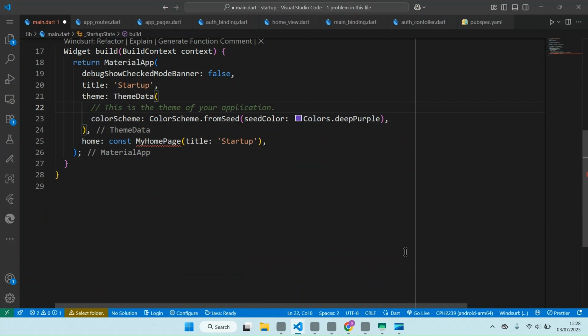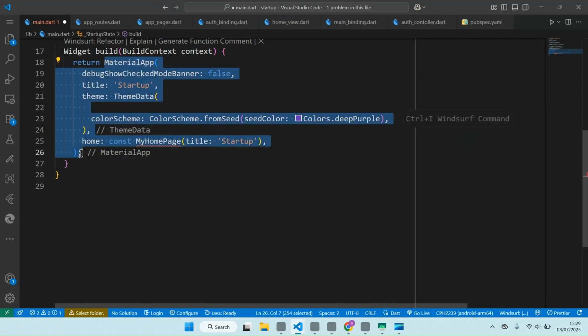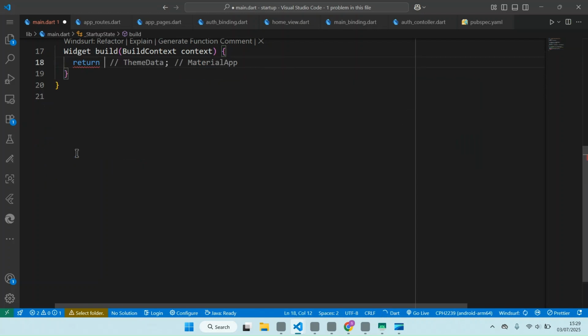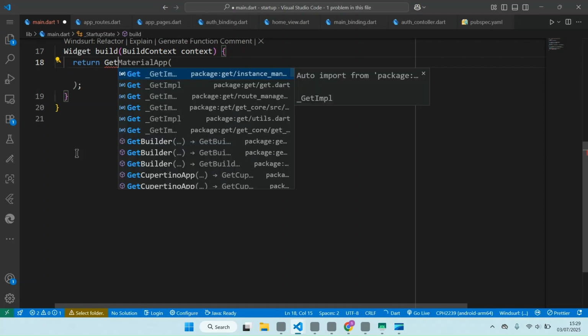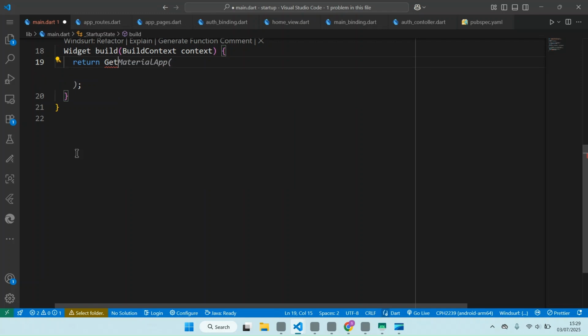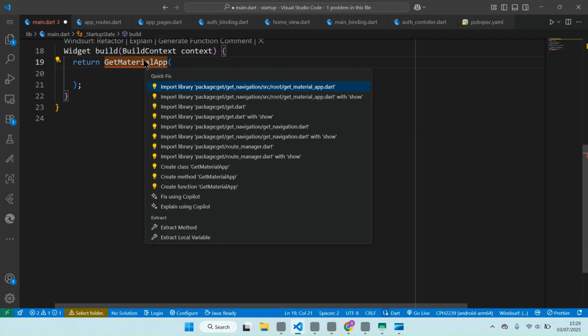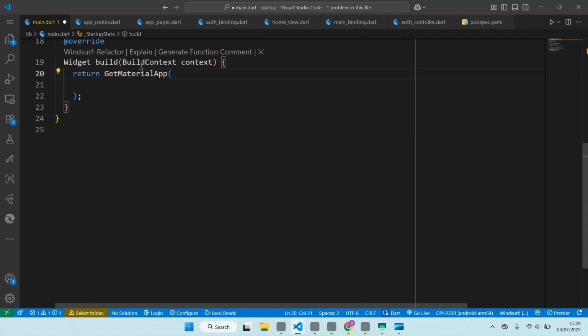A few things we want to do here: we want to return GetX instead of Material UI. So we want to return GetX, GetMaterialApp, like this. Yeah, that's correct. We don't have it yet, so we can go ahead and import GetX, or get.